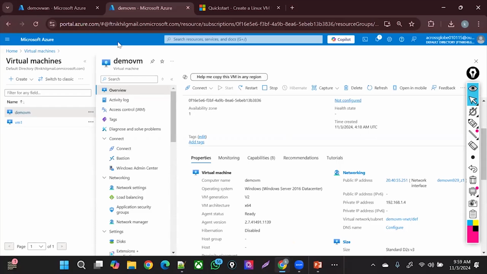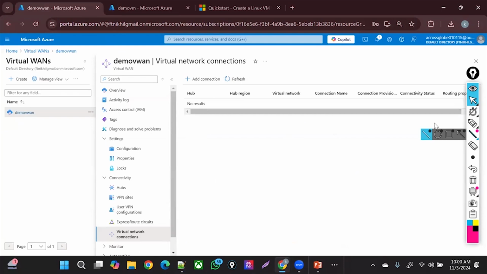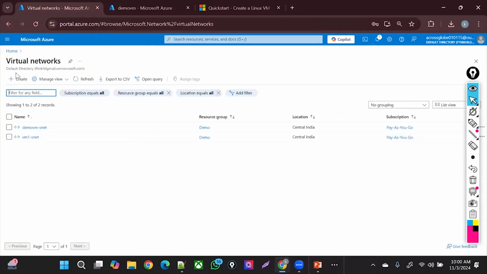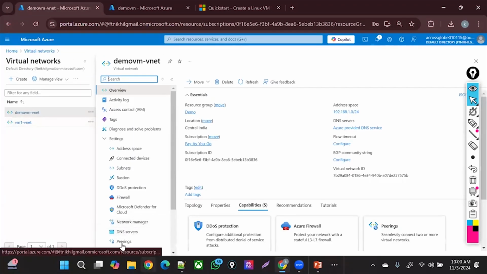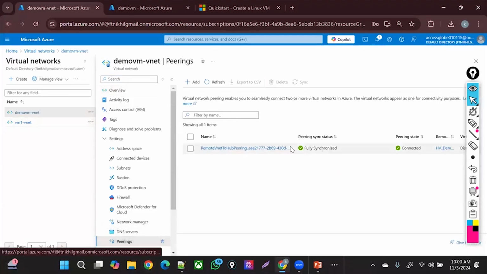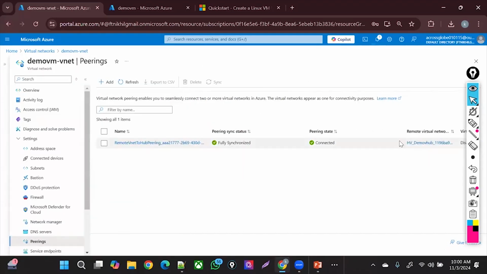So let's see that connection added or not. Okay, so both of that connection is added. So two virtual networks currently added. One is for demo VNet, and then other is for VM VNet. Now another thing, if you see it there, right? One thing I wanted to show you, if you go in a demo VNet, if you go in peerings, you will see one peering got connected. To whom? With hub VNet.